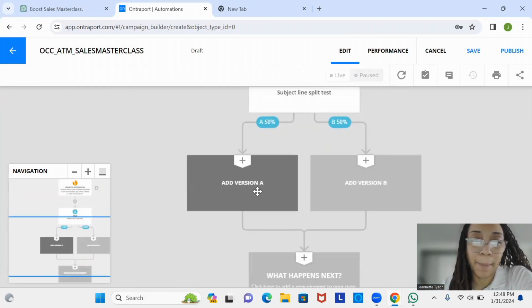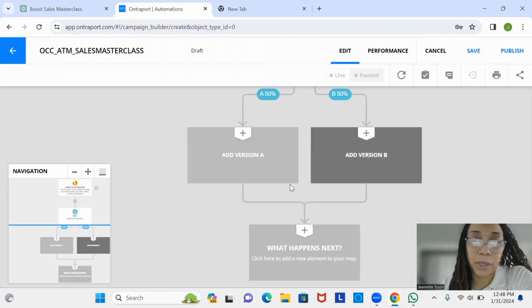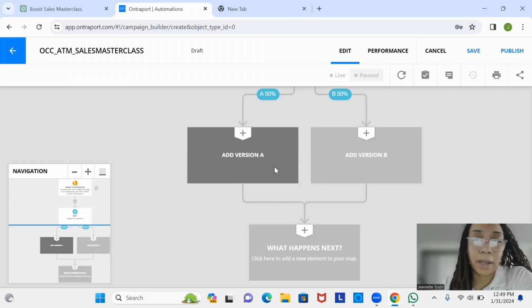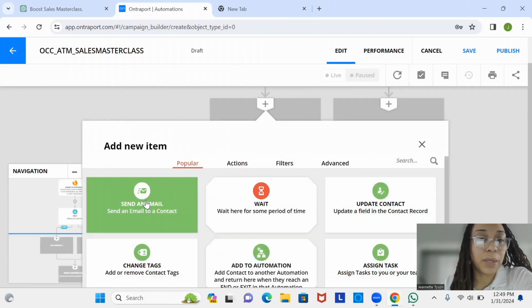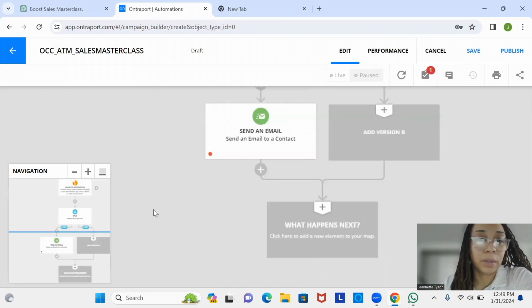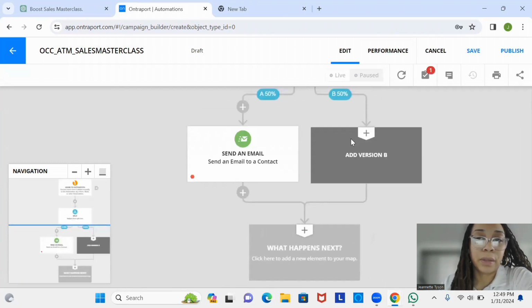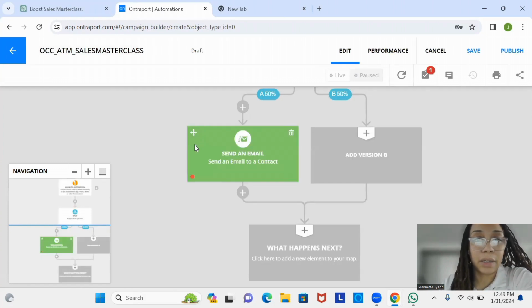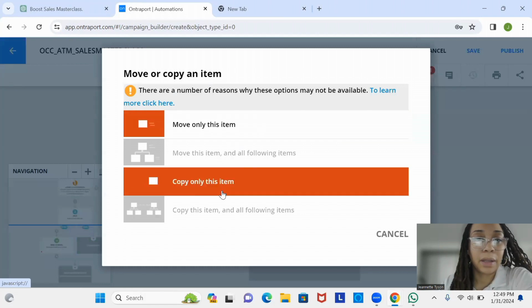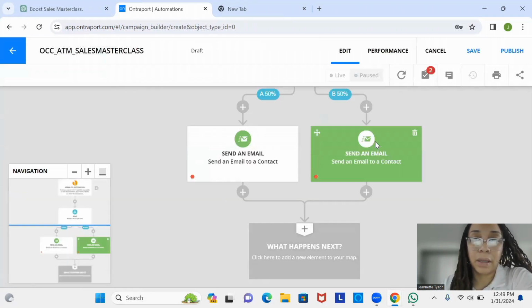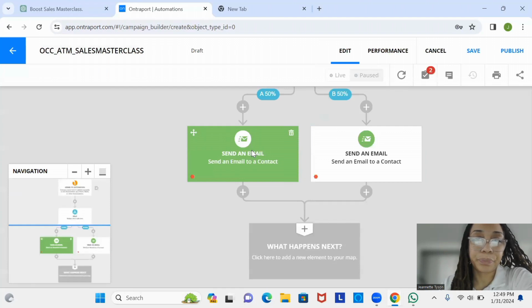And as you can see, it automatically adds the two sections for each version. So let's go ahead and click on the first one, version A, and we are going to do an email. Of course they're both emails, right? So I'm going to add this. I'm going to click on the cross that's in the top left corner of the element, drag it here, and click on copy only this item. So now we're all set.